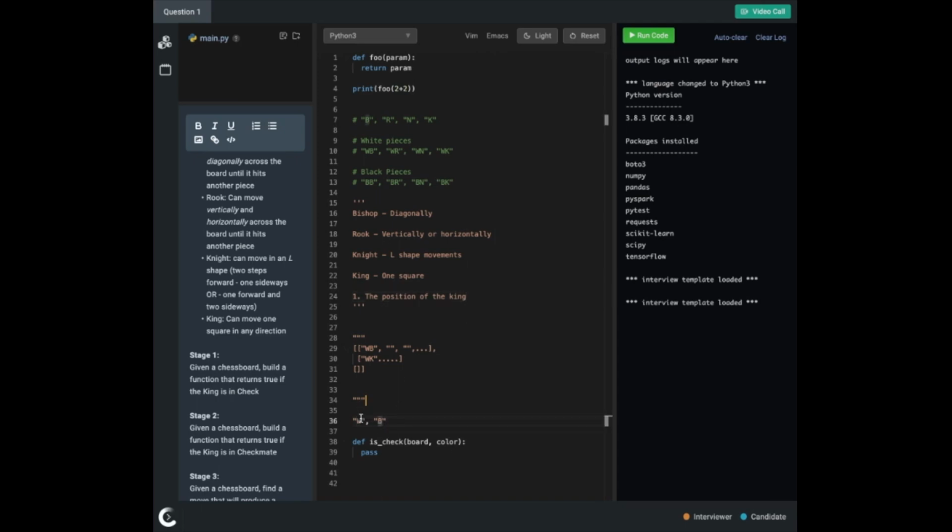No, it's the opposite. If the color is white, then we want to know if the white king is in check. So color being white technically means it's the other color's turn, so they're trying to see if they could. Okay, yeah, I get it. So, position of the king.